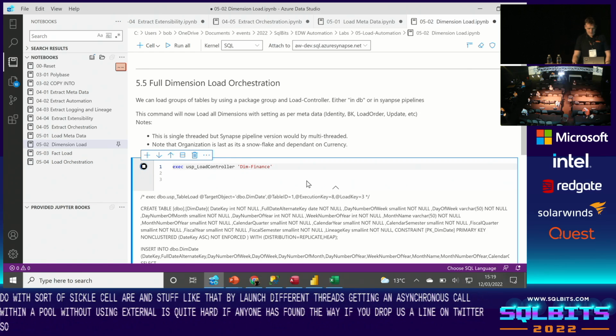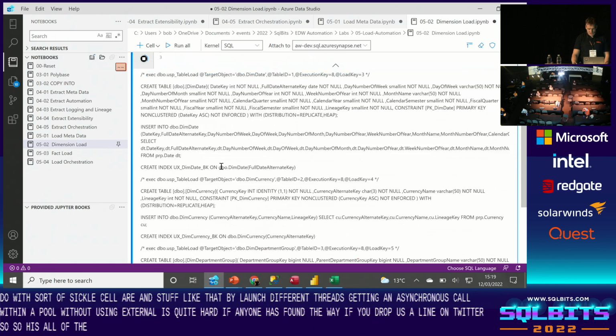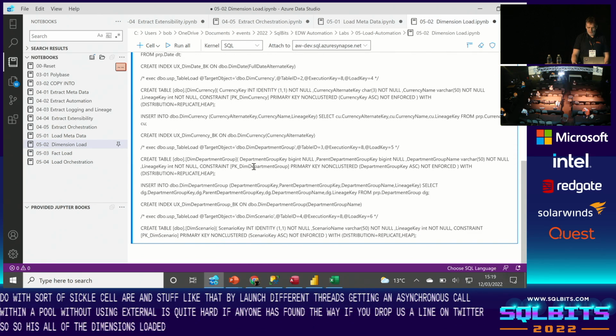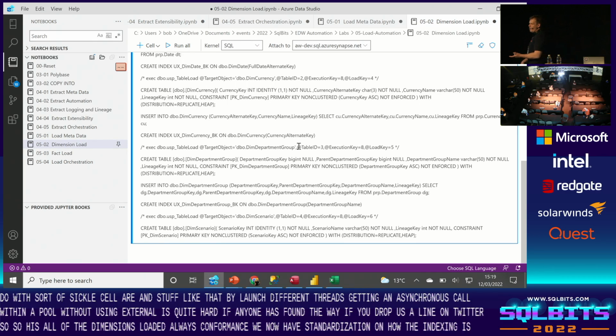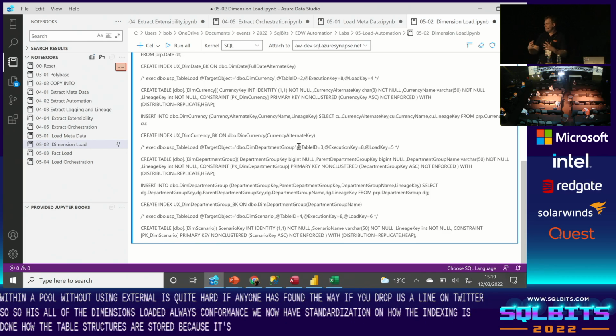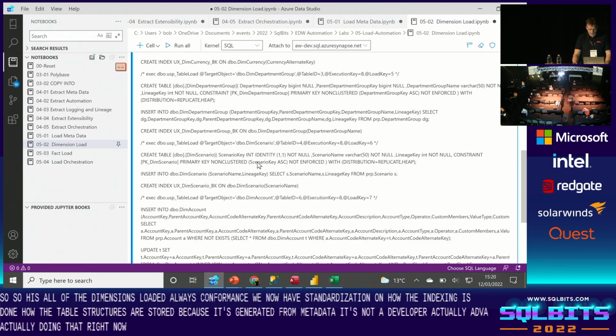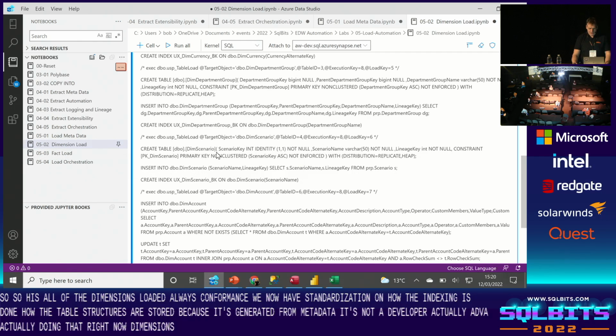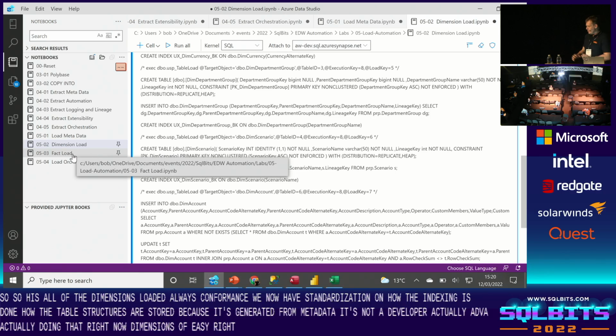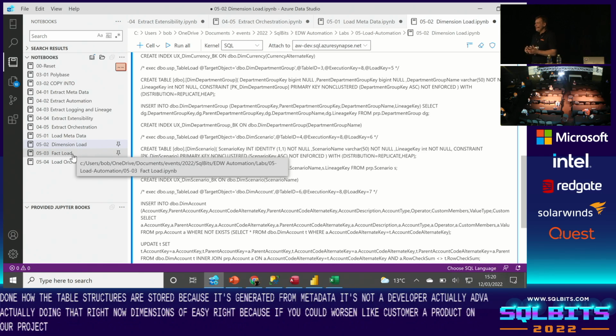So here's all of the dimensions loaded, all with conformance. We now have standardization on how the indexing is done, how the table structures are stored, because it's generated from metadata. It's not a developer or a DBA doing that, right? Now, dimensions are, I won't say they're easy, right? Because if you talk about something like a customer or a product, on our projects, they usually come from lots of entities, right?